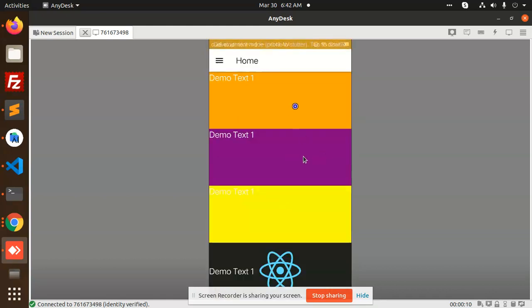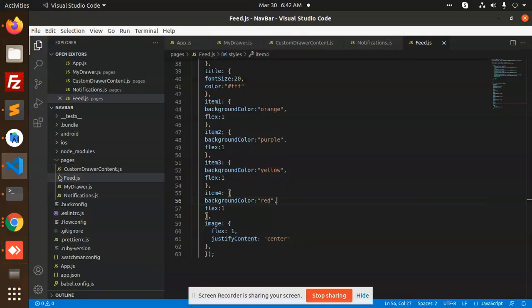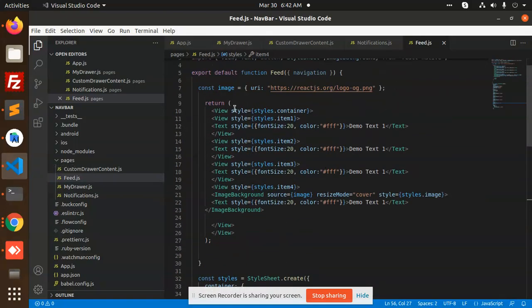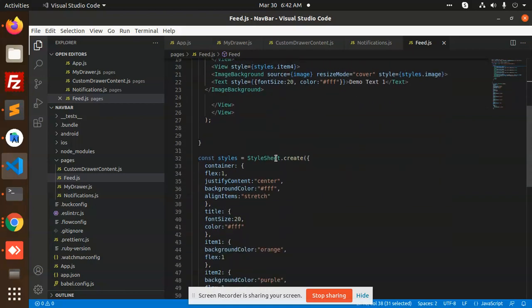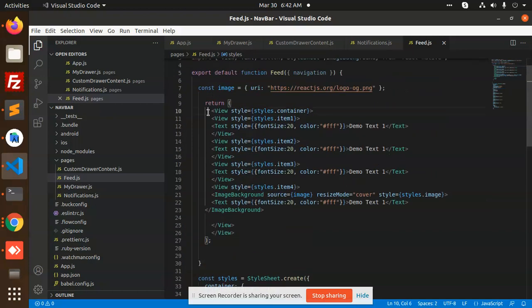So we are going to learn how to create this kind of UI. Okay, so let's start the tutorial. Here we have the different views. This acts as a container, and in the container we have mentioned flex, justify content center, background, and align items stretch. Okay, and this view section is closing.